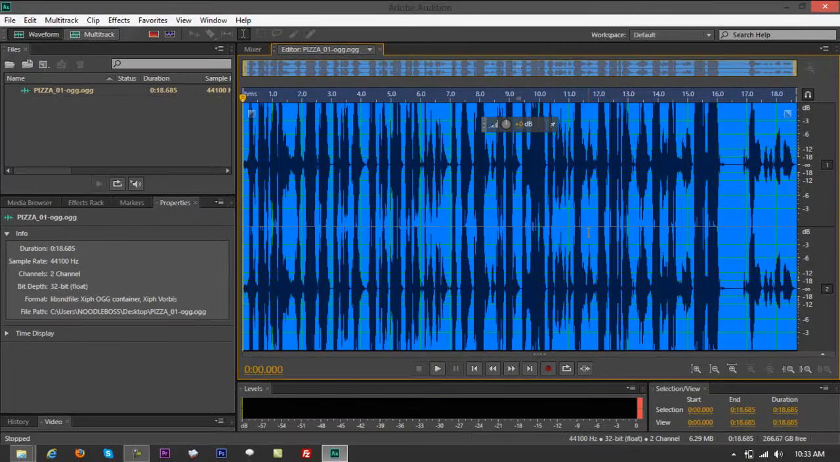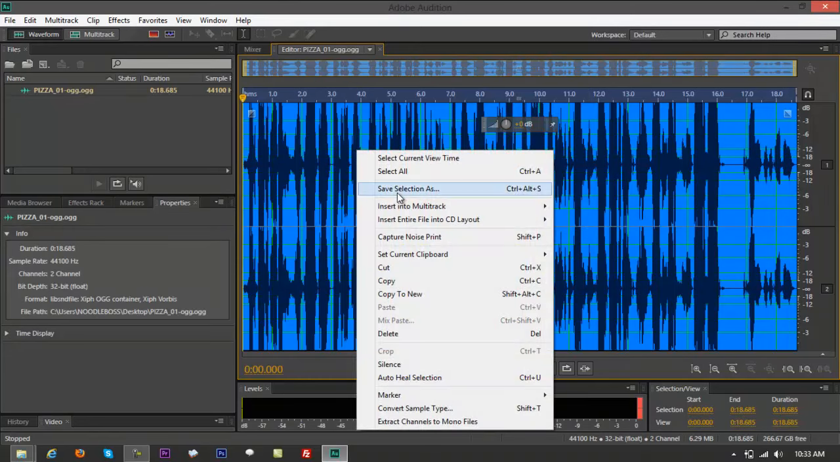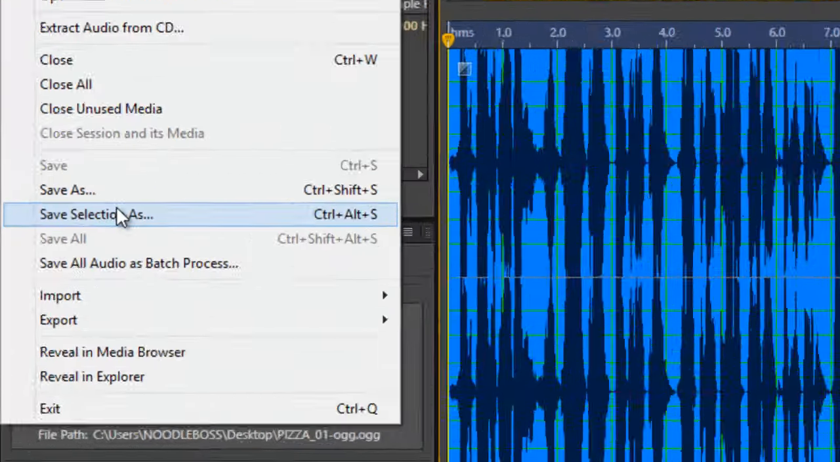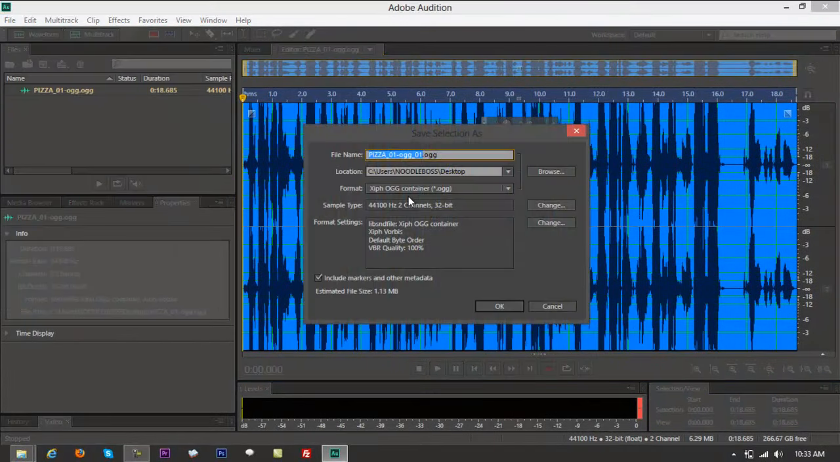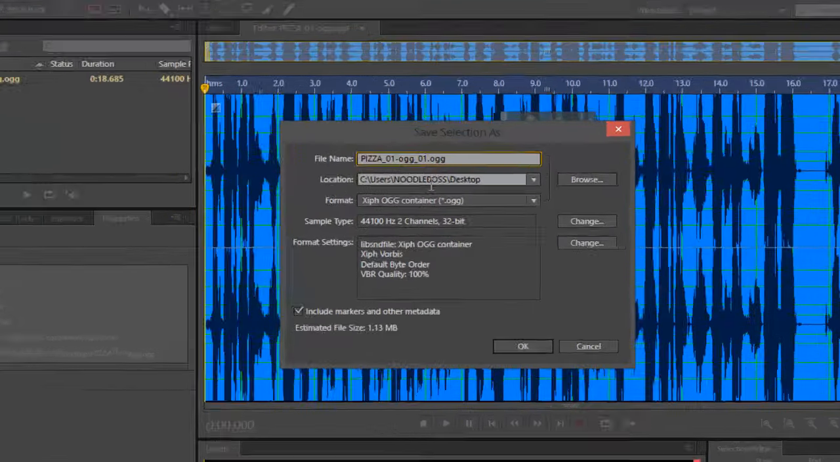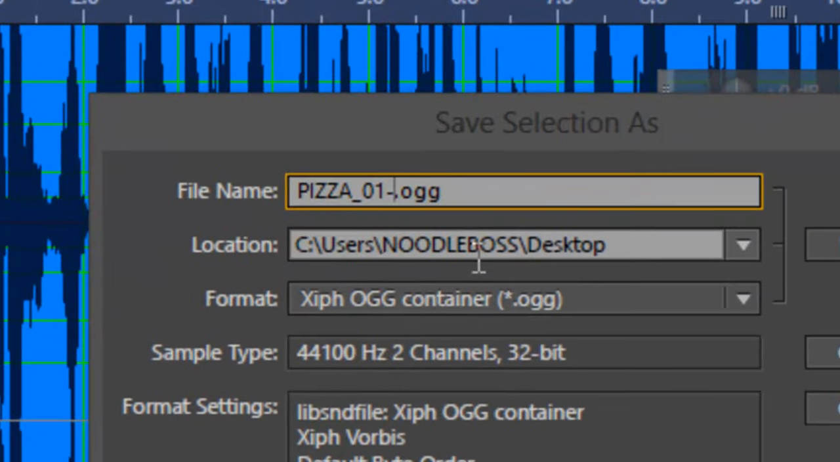Again, Control A to highlight so you don't leave any waveform element. Right click over that, choose Save Selection As, or you could go to File right here. There's another option in there, and also you could do the shortcut Control Alt S on your keyboard. Oh, my keyboard is working now. And instead of OGG_1, you'd want to rename that to pizza01-MP3. Right, again, you'd want to convert .ogg to MP3.